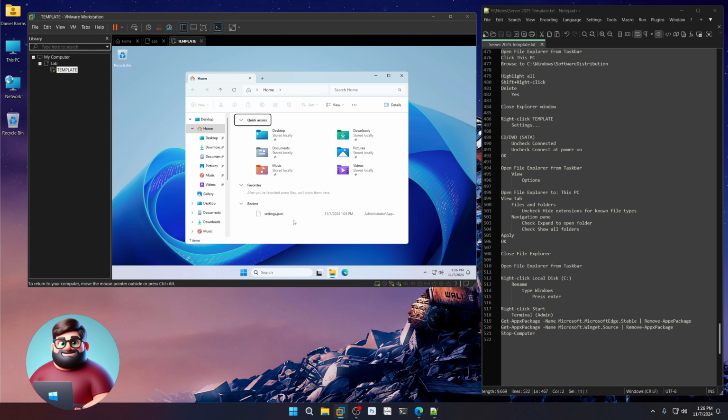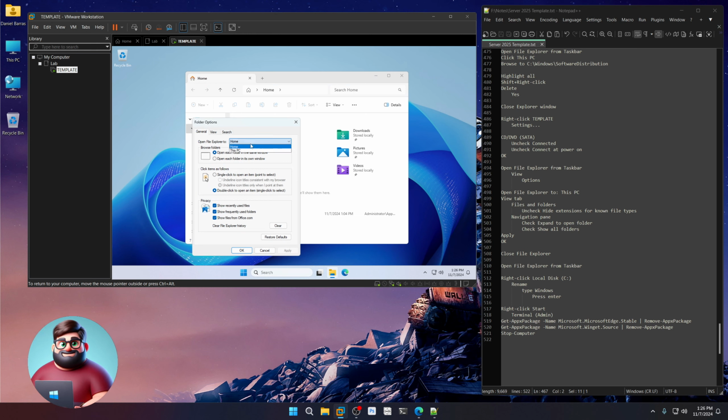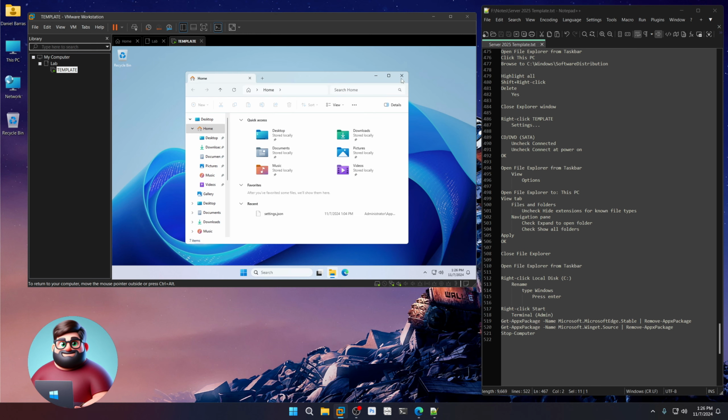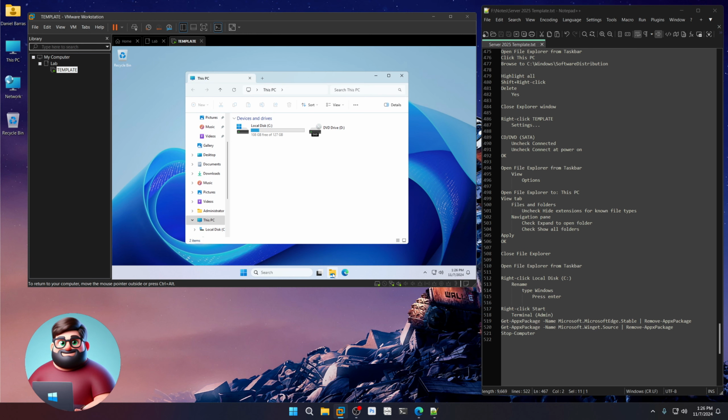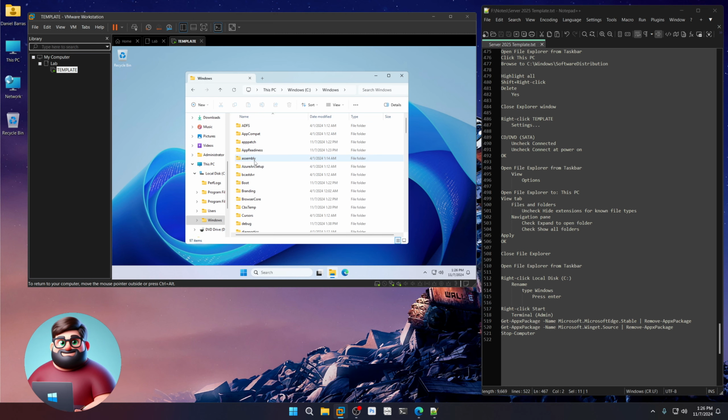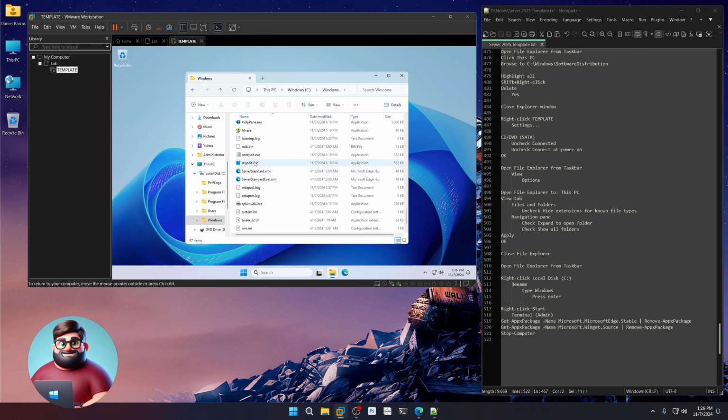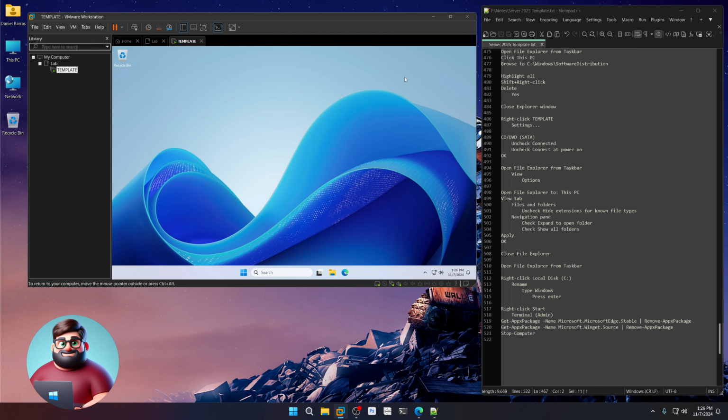Okay. So what we can do, options, OK. There we are. Okay. So we have our local drive. So I'm going to rename this to Windows. Okay. I'm going to go to the Windows folder, and I'm going to verify that our extensions are showing. You can see log, .bin, exe, XML. We're good there. All right. So I'm going to close that.